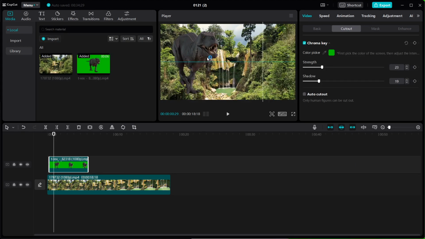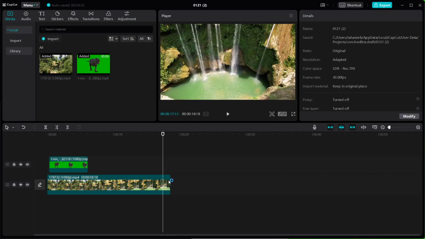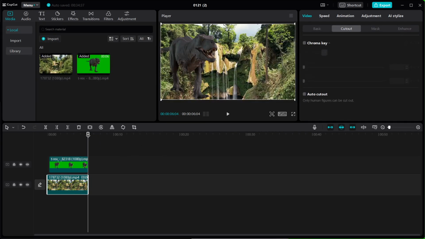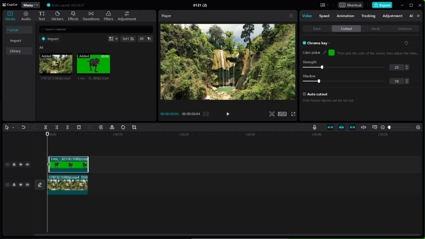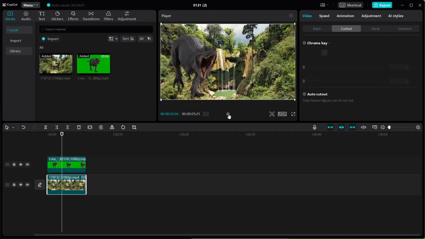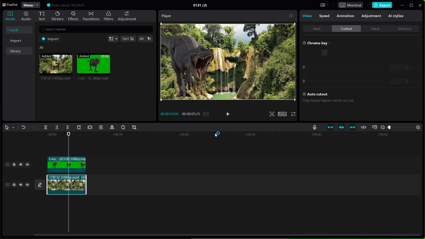So paste it here, and okay, so now you can see that. So now I'm going to show you the final result that I created. So here you can see that. So this is the process how you can merge clips in CapCut.